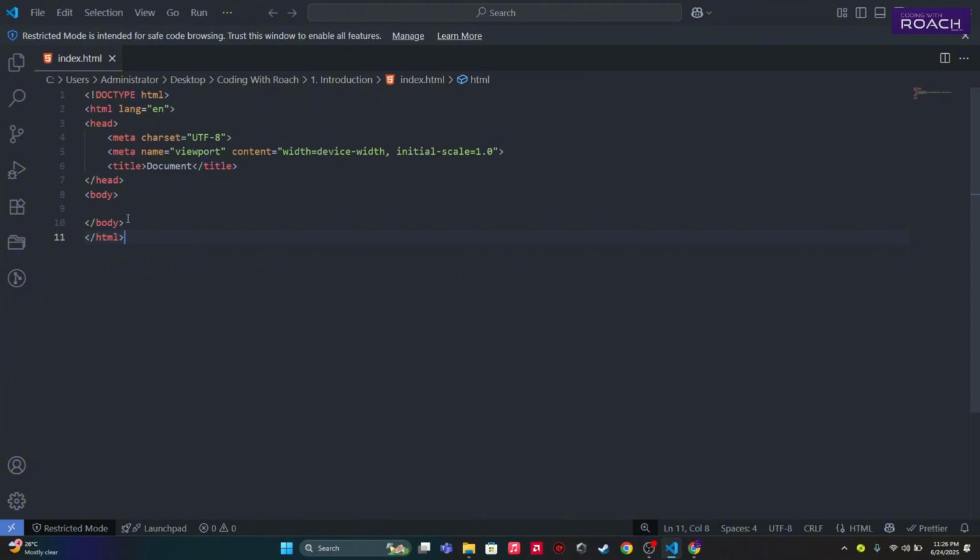I'm going to go into the body tag over here and type welcome to Coding with Roach. I want to change this title document over here to, let's say, Coding with Roach. Yeah, I want to go back to the browser. I want to refresh this, and I get to see Coding with Roach, then welcome to Coding with Roach.